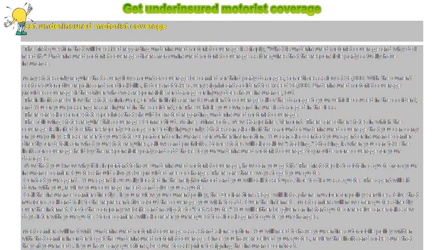Some states will also allow stacking. Stacking is when you can take the limits for coverage held by the responsible party and add those to your underinsured motorist coverage to provide more coverage for your damages.